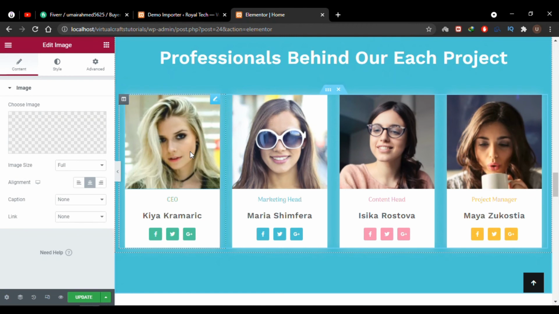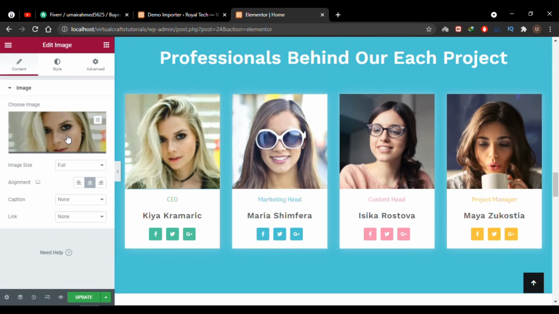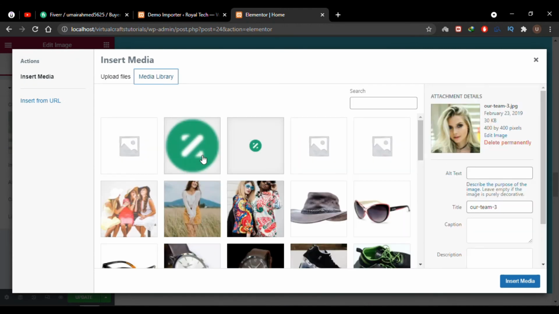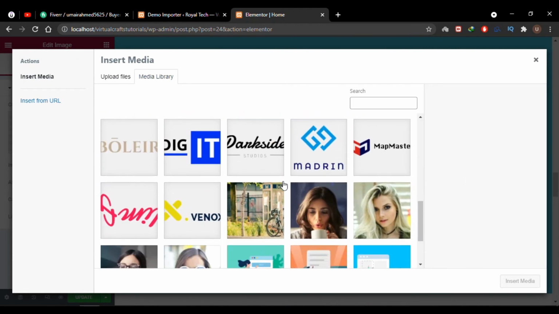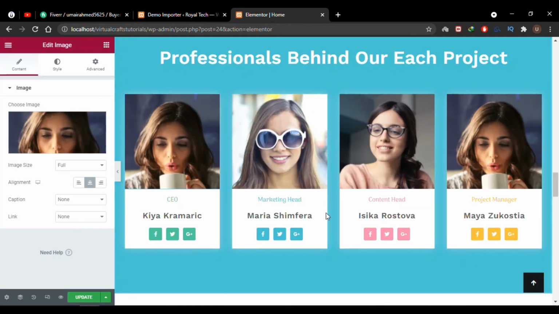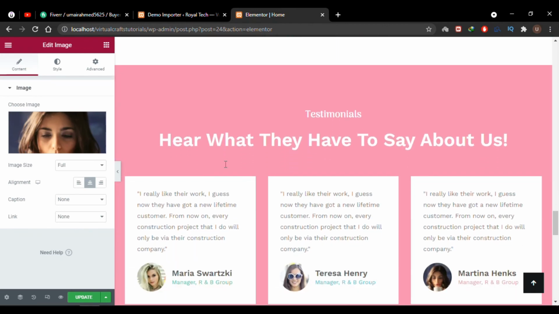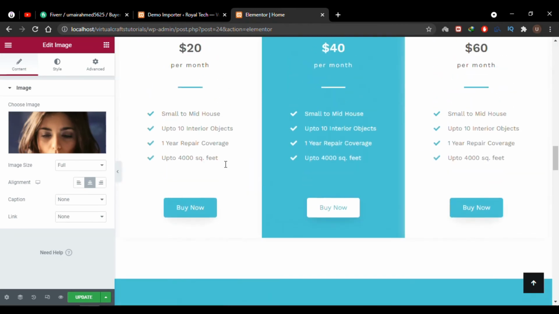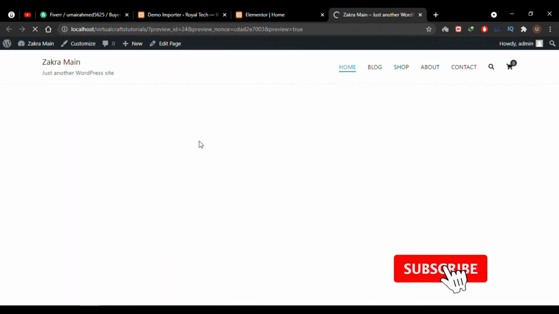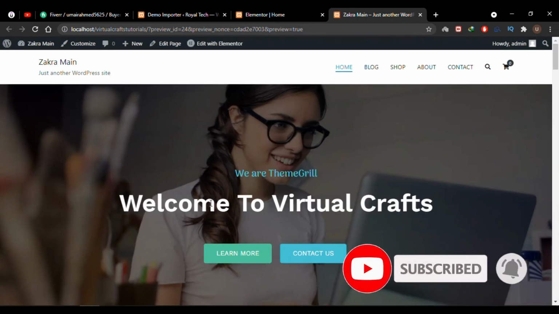Let's say I want to change this image, simply click on it, click the image, go to media library, and you can choose any other image from the gallery. Let's say choose this one, and it has been changed. So you can edit your content in any way you want it to be. I'll update the changes. And I'll preview the website, and as you can see, the text has been changed.